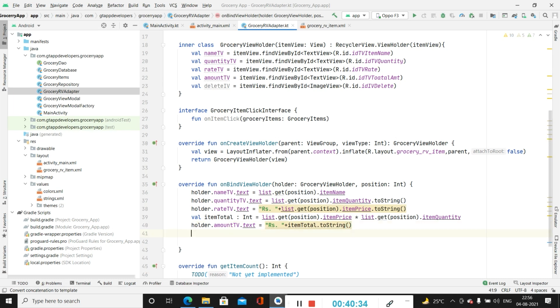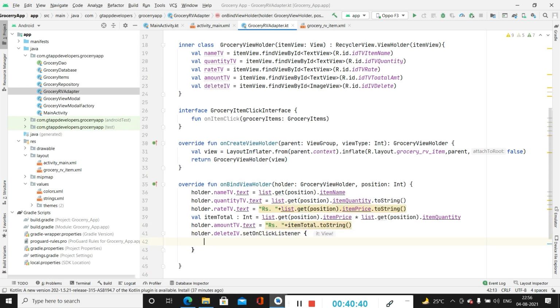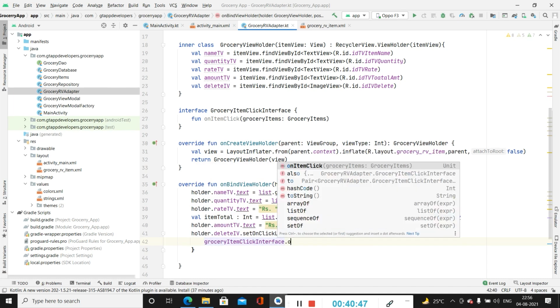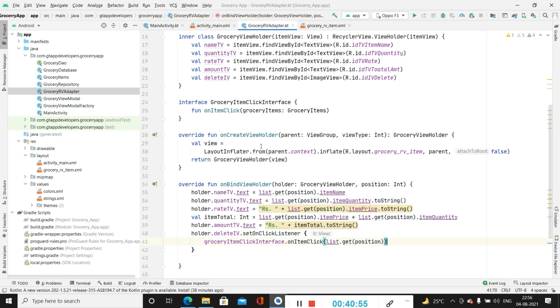Now after that we have to add on click listener for our delete iv dot set on click listener. Now inside this on click listener we will be calling our grocery click delete interface, that is delete interface dot on item click, and inside this we will be passing our item, that is list dot get position. So this will be our item which we will be passing inside on click.